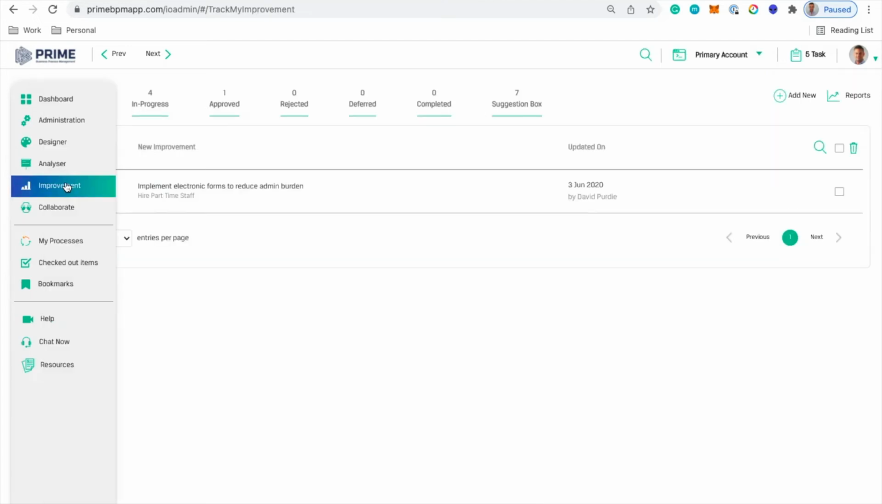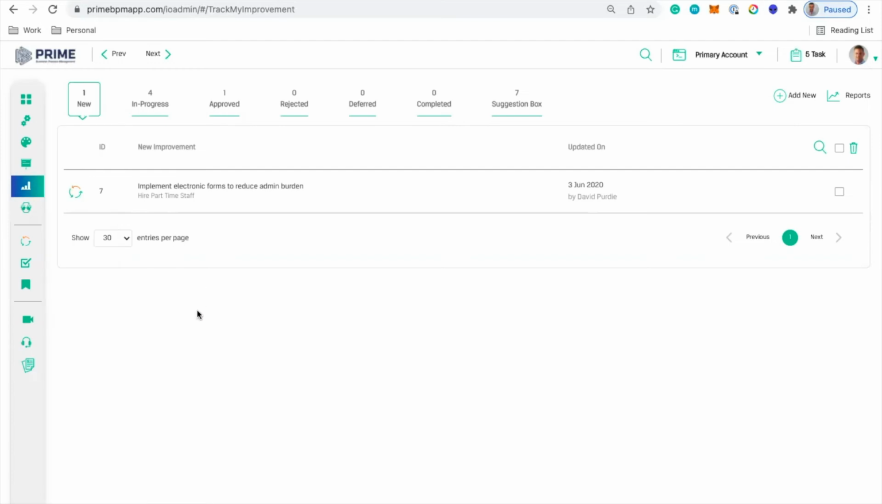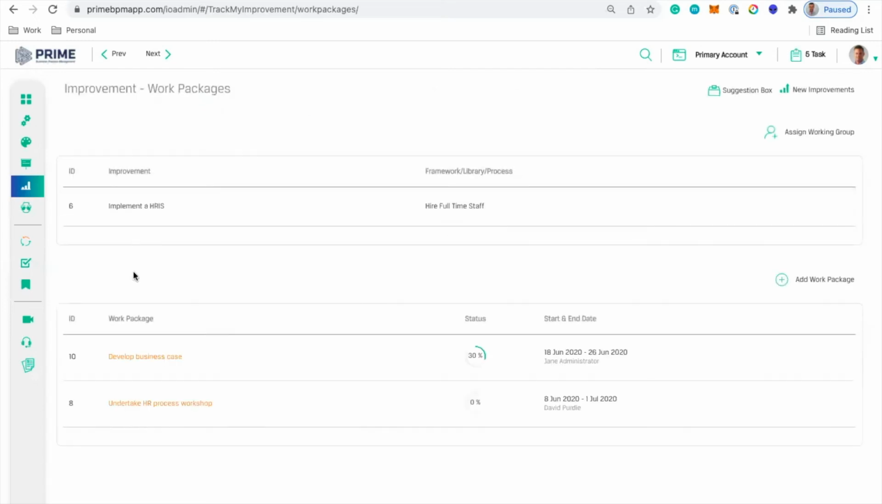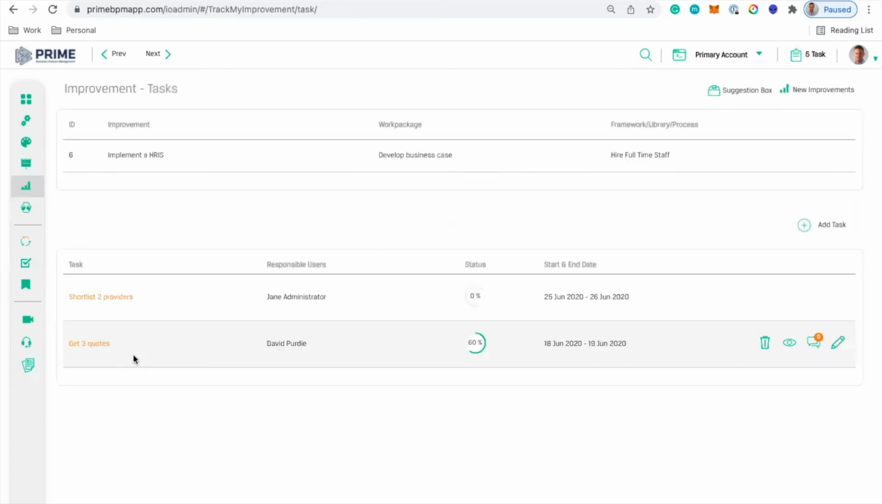Next is the improvement module, and this is where you'll track, manage, and complete to success all of your improvement projects. You can see I've got a few different projects currently running. So the one at the top here, if I click into that, I can see we've got individual work packages. I can see how close we are to completion, when it should be completed by, and I'm also able to add working groups of people to these individual work packages. If I drill down, I can see the individual tasks that need to be completed in order to successfully complete that work package. And again, you can see who's responsible for that.